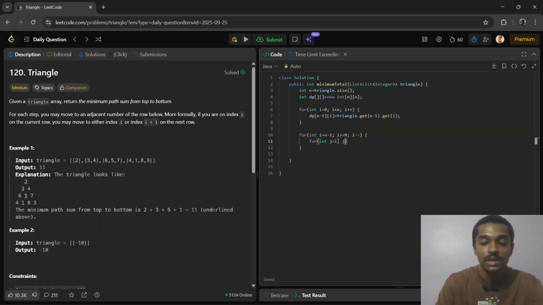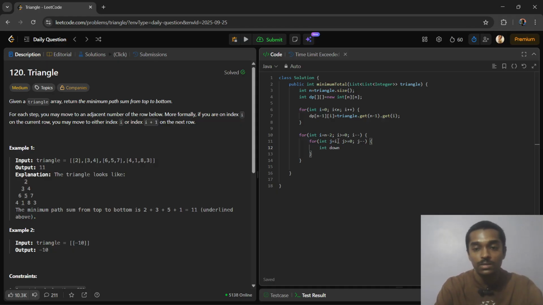Now j greater than or equal to 0, j minus minus, right? Now we have two options, guys. Okay, for dp of i j. Sorry, we have two options. First is down. Down is very simple. First we have to simply add our current. Okay, so triangle dot get i dot get j. So we just need to add that, plus we have two options like current and down.